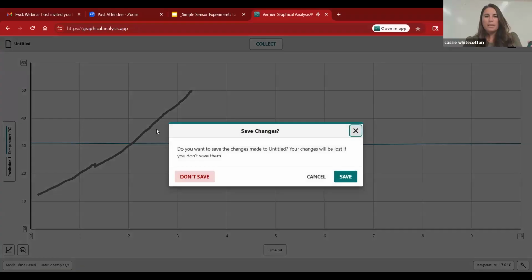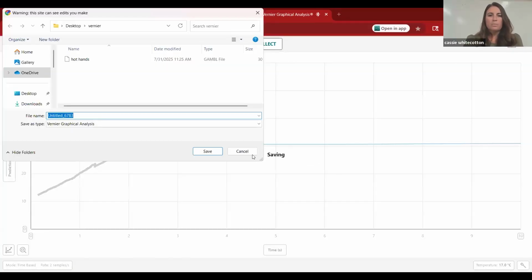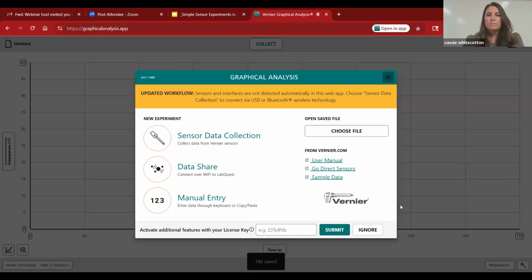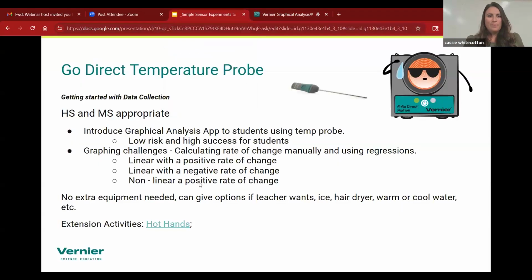So like I said, it's pretty easy to get started with the temperature probe. It's one of my favorites. Oh, hit the wrong button. To navigate in the classroom, and you don't have to have a whole lot of equipment. That's my thing. Less is more these days. So, all right. Temperature probe, easy peasy.